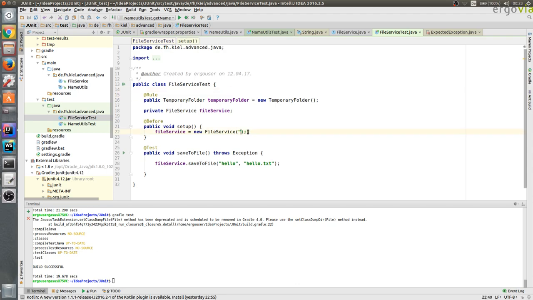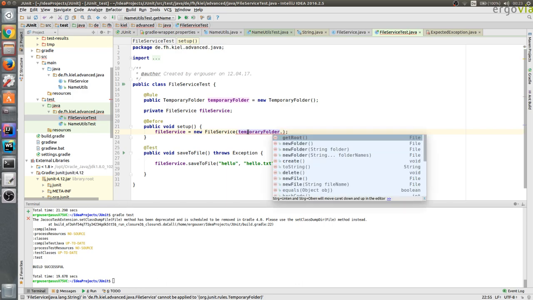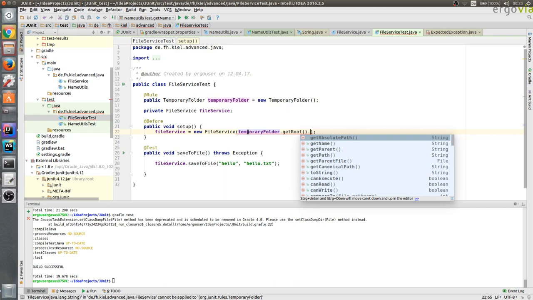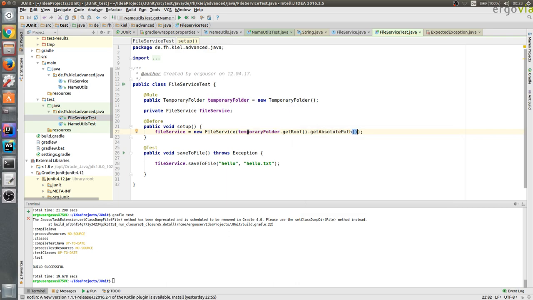And now we can just provide our constructor with this path to the temporary folder. And now we can use this one also for our assertions.